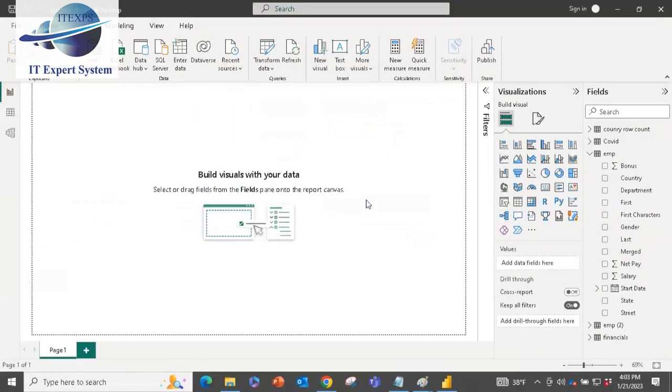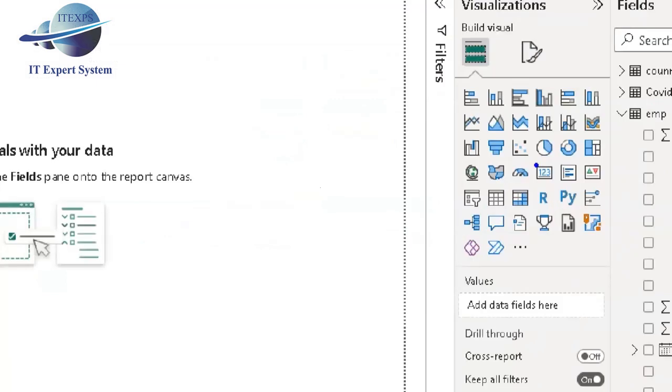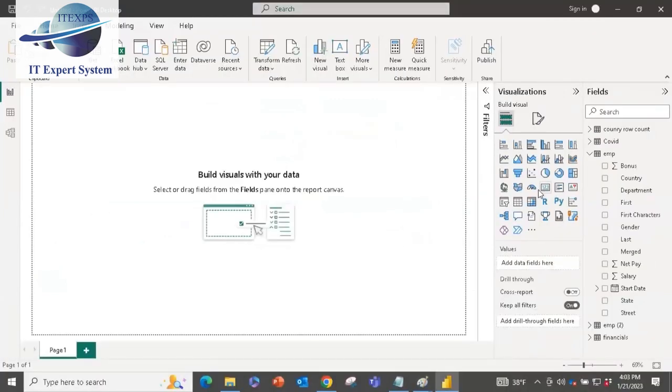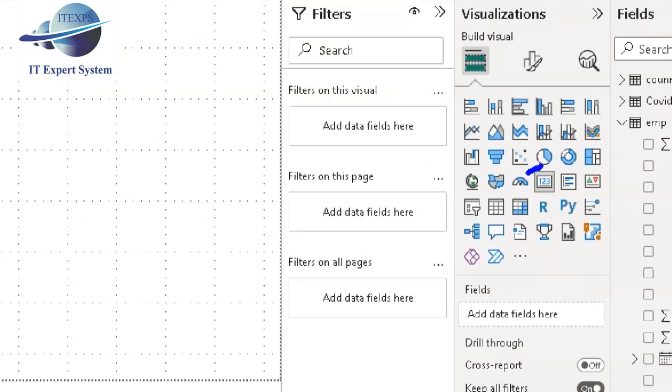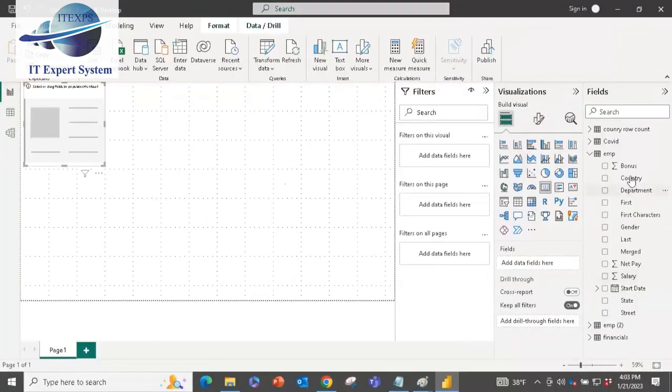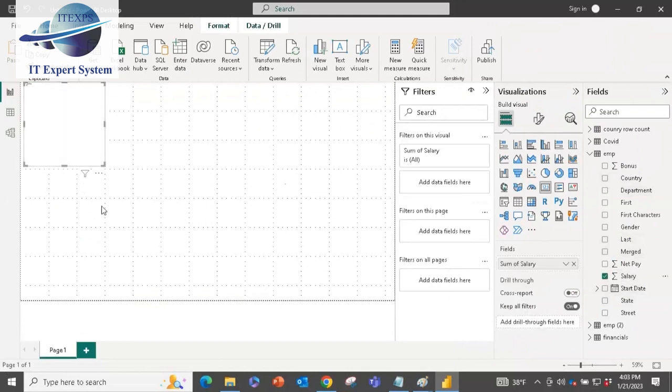For that, let's start with maybe a card. Let's put a card first. Maybe it will be easy. I put a card here, and then drag and drop maybe profit. Do we have profit here? No, there is no profit here. So we'll select salary only. Let's drag and drop salary. Okay, that will give me total salary, right?